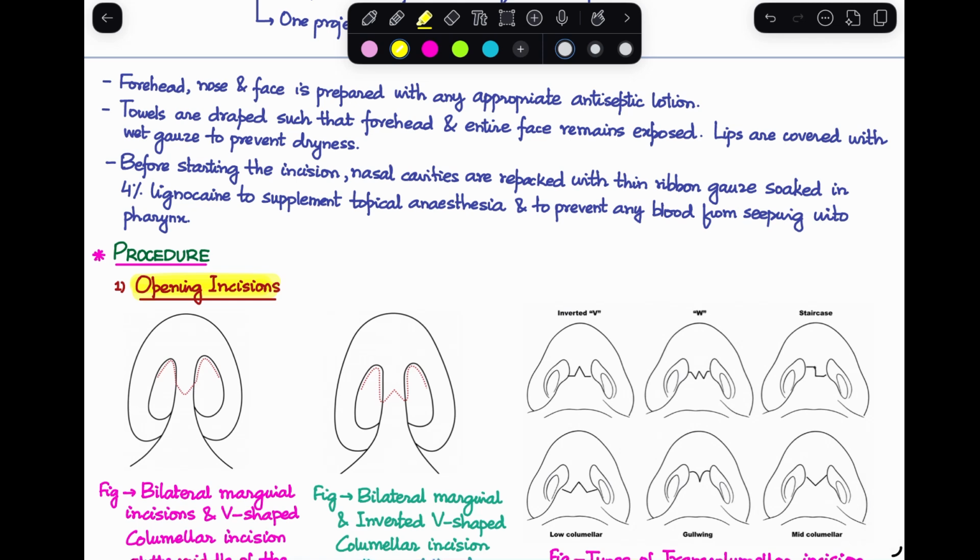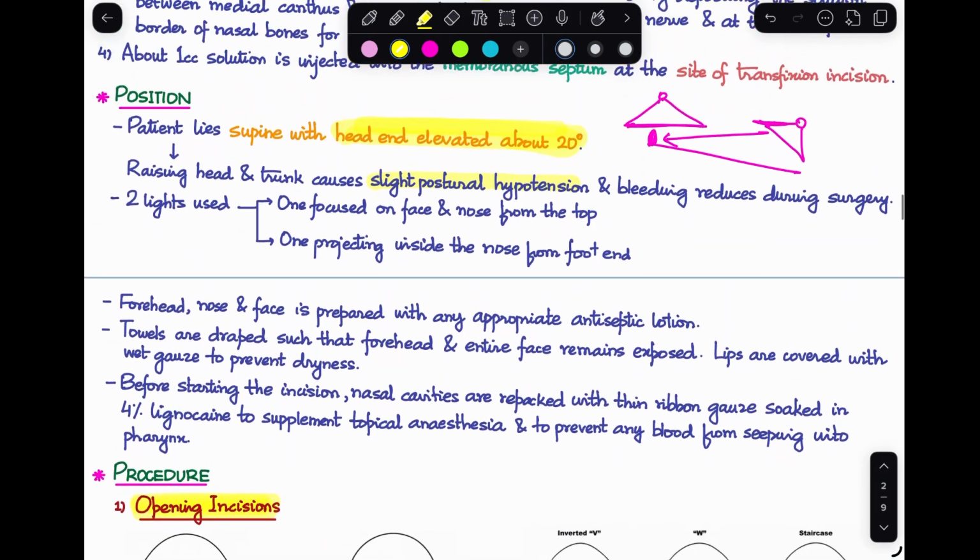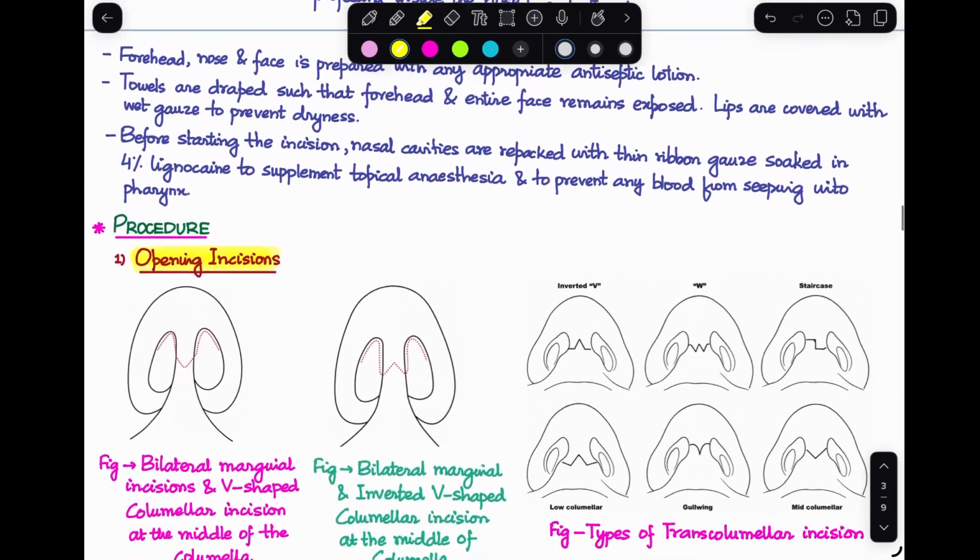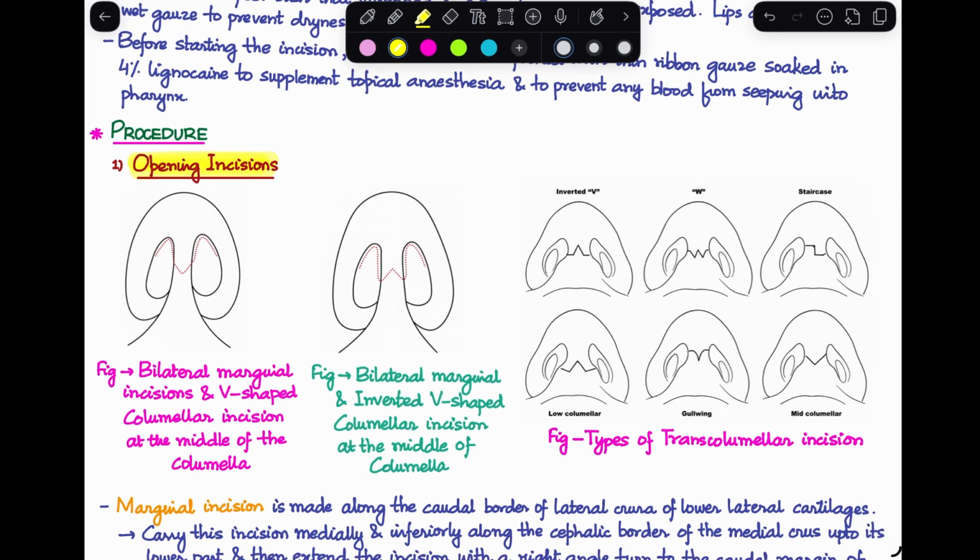And before you give your opening incision to start the procedure, we are going to pack the nasal cavity with ribbon gauze soaked with 4% lignocaine to supplement with some topical anesthesia, so that there is no blood coming out when you start giving the incisions. So this is about all the preparation that we do before we get started with our procedure.